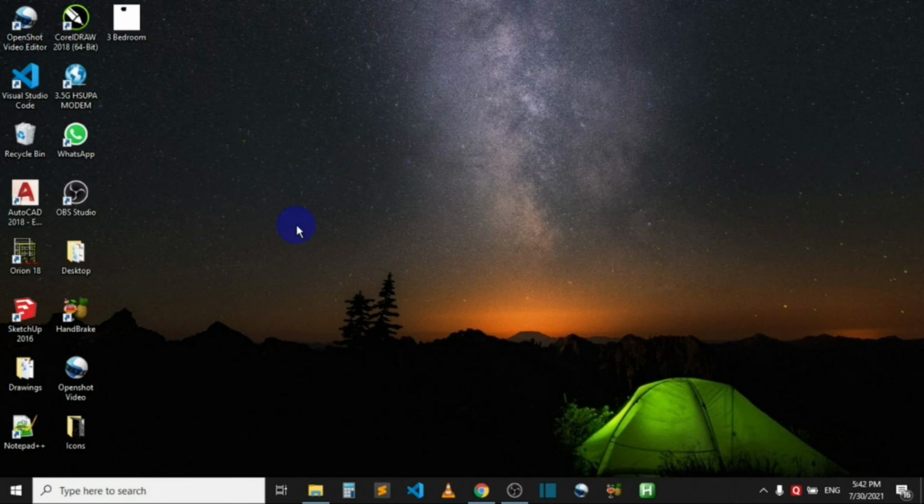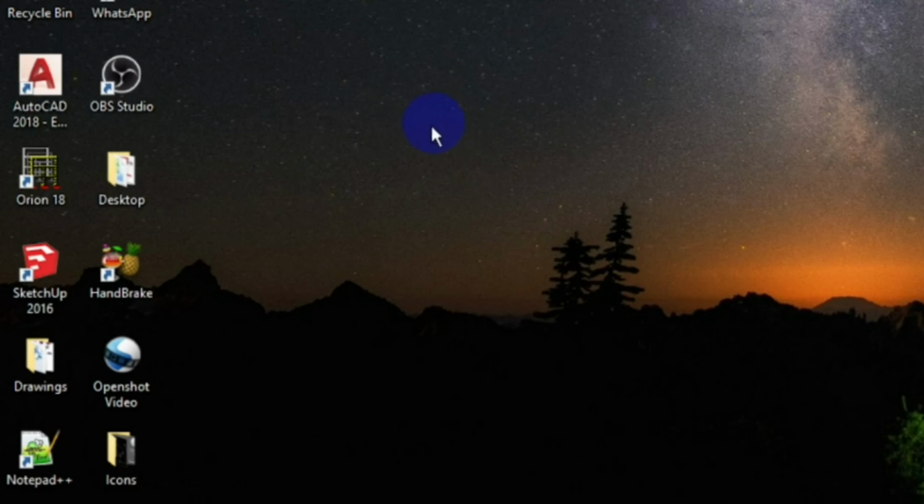like to show us how to import an AutoCAD file into SketchUp. To do that, let's open our SketchUp computer application. Mine can be found right here on my computer desktop. I'm going to double click on it to open it.